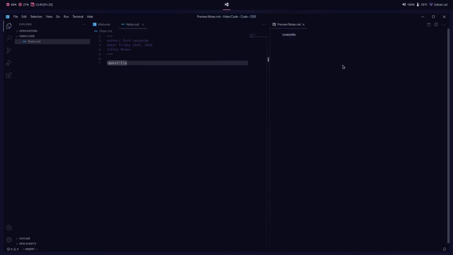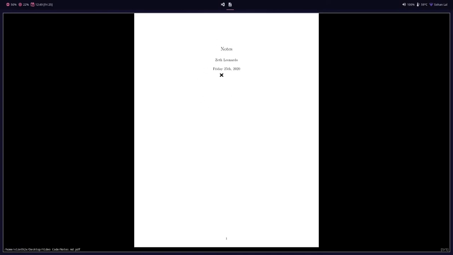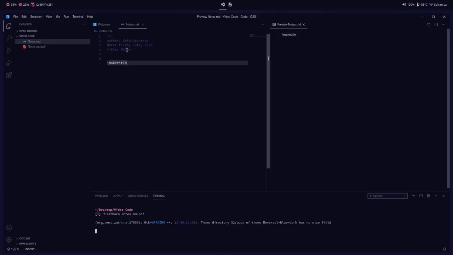Now on the Markdown preview, it doesn't look like much, but let's convert it to PDF. So notes. I'm going to go through this command. It's just an alias, so you don't need to worry about that for now. If I open this, as you can see, it already formatted that for us. So there's the title, notes, author, and the date in the PDF.